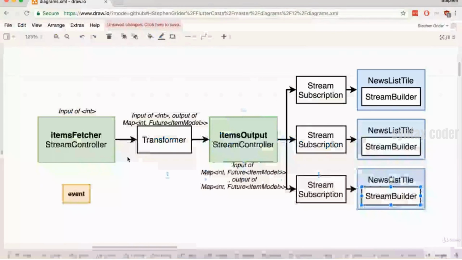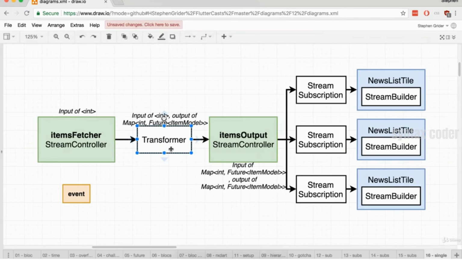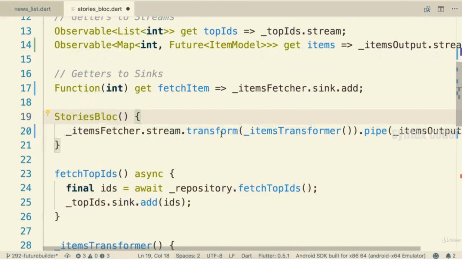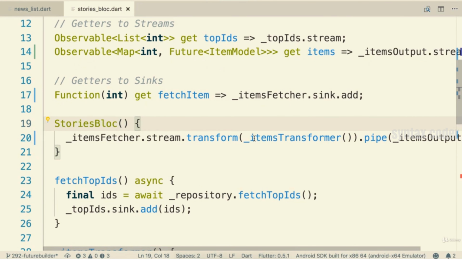So everything that comes out of items fetcher and its transformer automatically gets sent on to the items output. So then all of our stream builders listen to that thing, and they receive essentially everything that came out of this first stage right here. Okay, so I think that's just about it for our refactor.